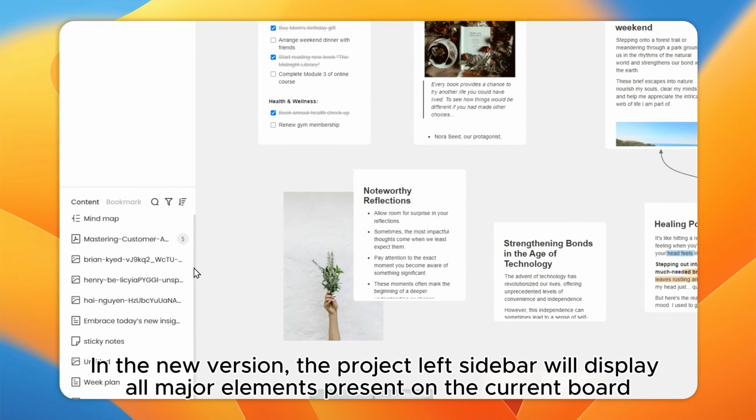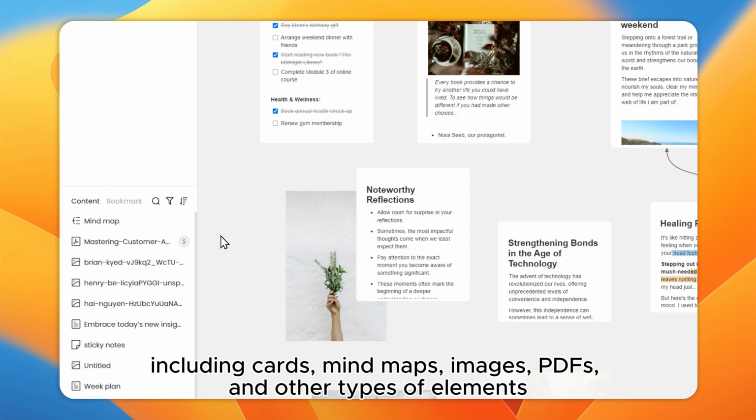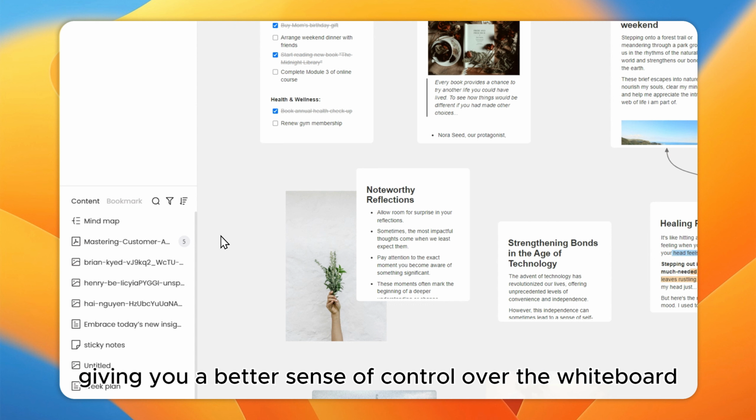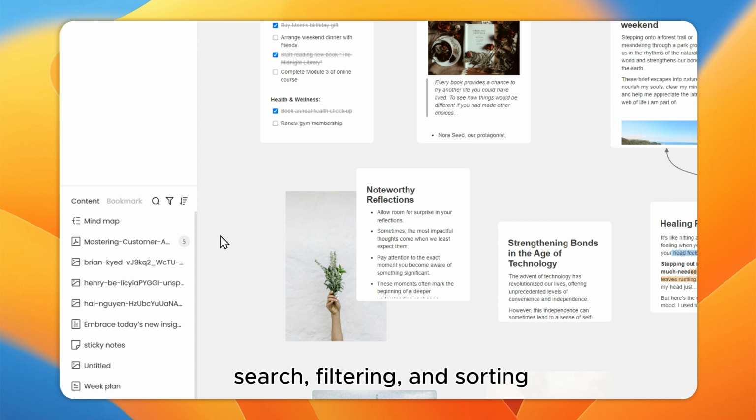In the new version, the Project Left Sidebar will display all major elements present on the current board, including cards, mind maps, images, PDFs, and other types of elements, giving you a better sense of control over the whiteboard. In the left sidebar, we've implemented several powerful features: search, filtering, and sorting.